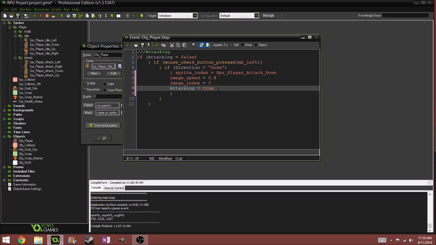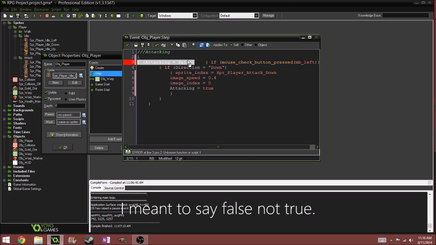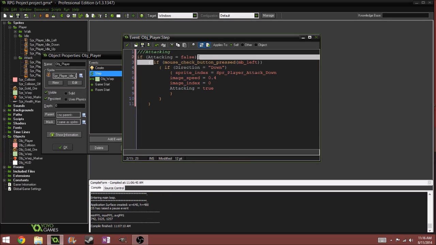And basically what this is saying is, if attacking equals true, which it is because we set it here in our create event, so if attacking equals true, then it will check if we're pressing the left mouse button.